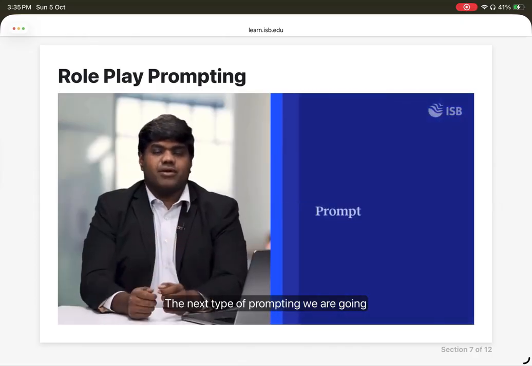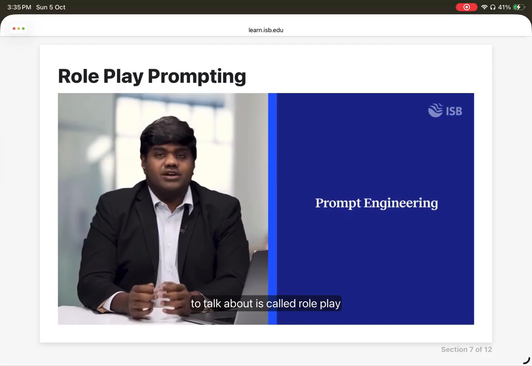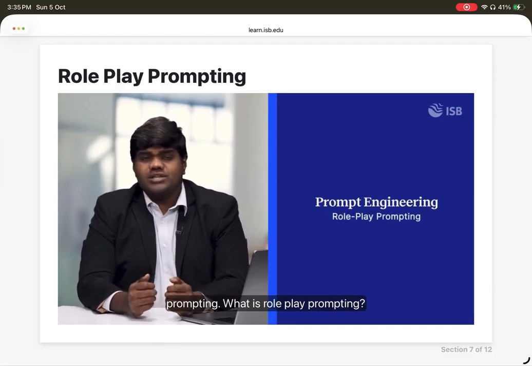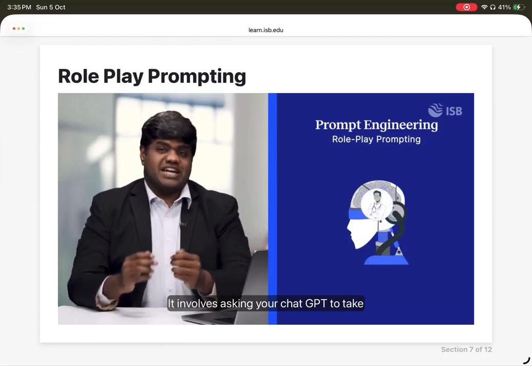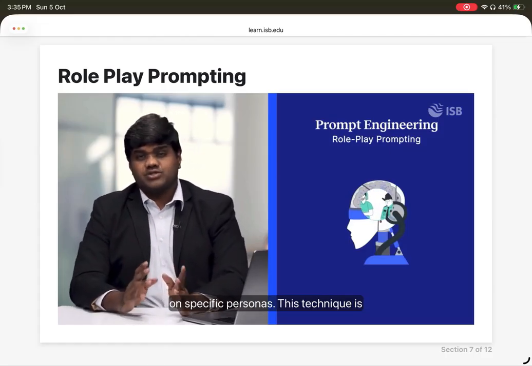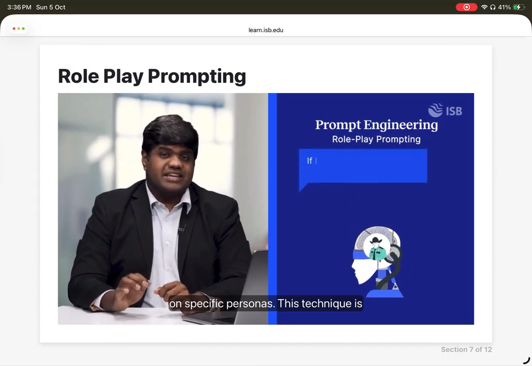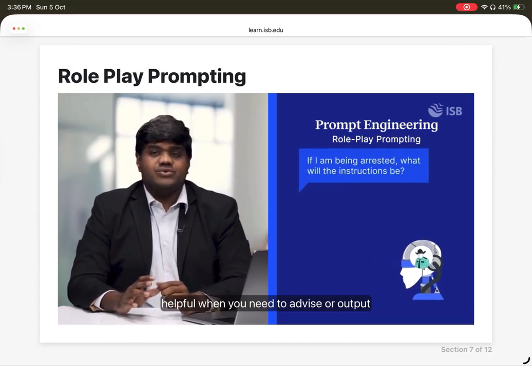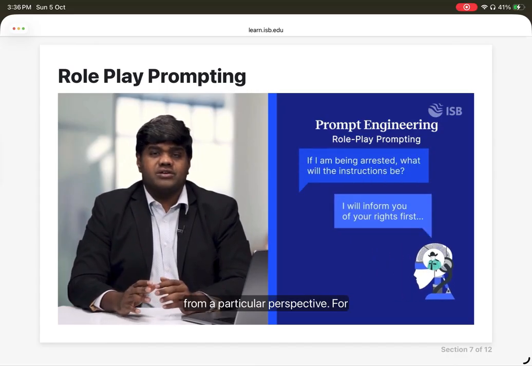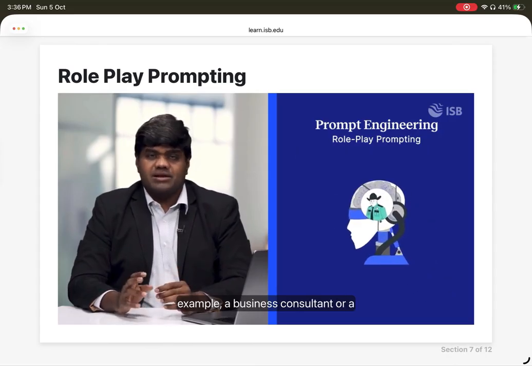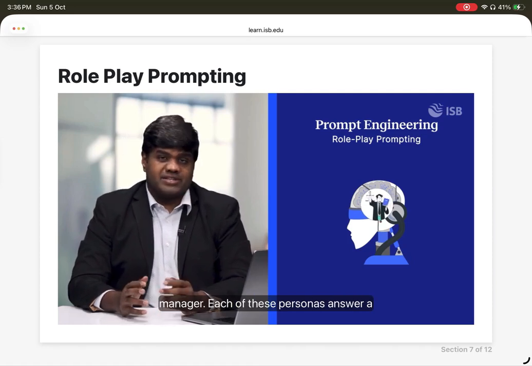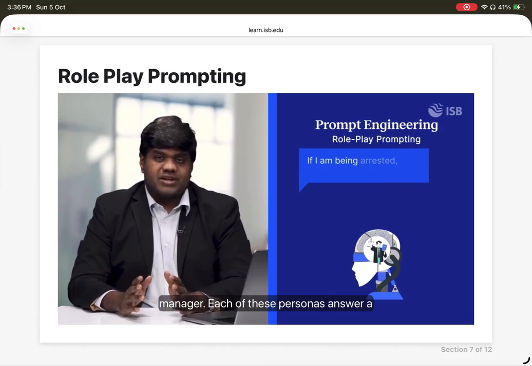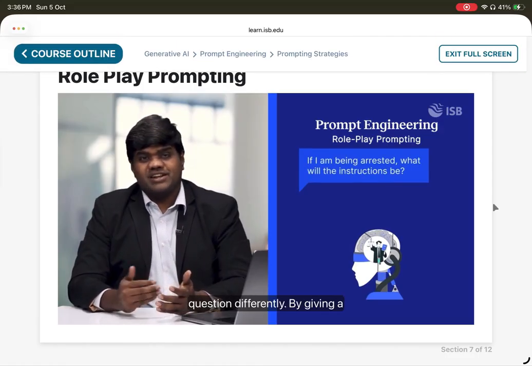The next type of prompting we're going to talk about is called role-play prompting. What is role-play prompting? It involves asking your ChatGPT to take on specific personas. This technique is helpful when you need advice or output from a particular perspective. For example, a business consultant or a career coach or a lawyer or a project manager. Each of these personas answers a question differently.